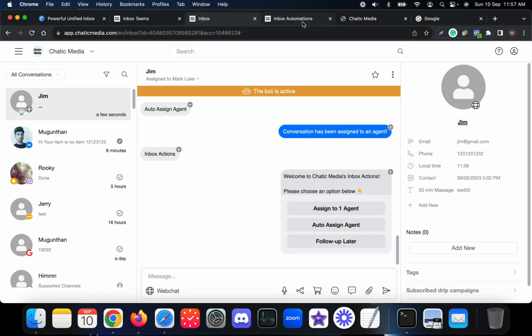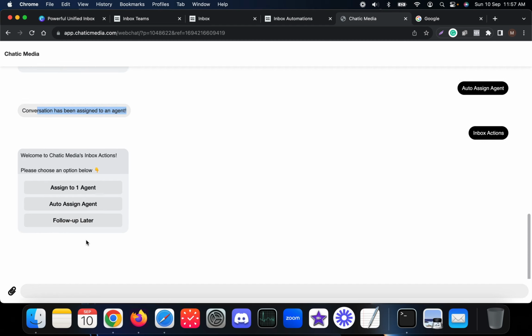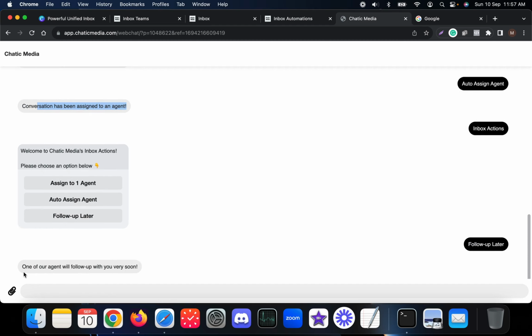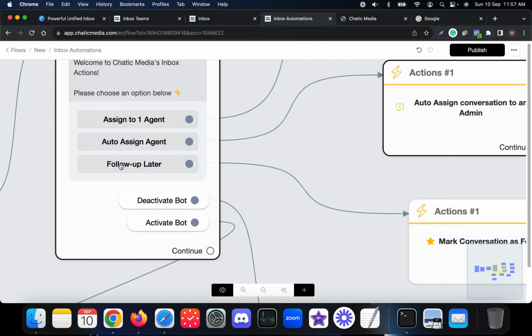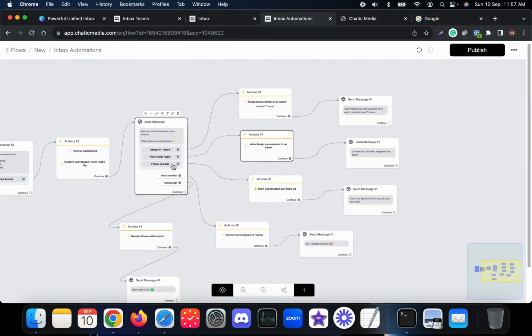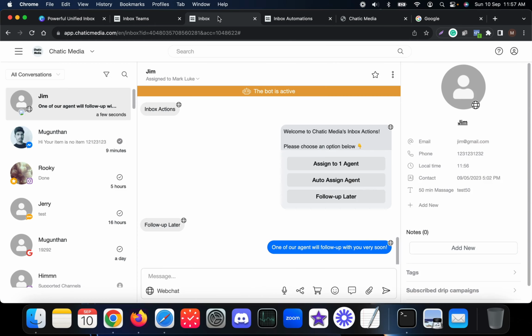Let me show how this actually works. If I click on follow up later over here, it says one of the agents will follow up with you very soon. What happens is that for this particular chat, the mark as follow-up will already be active, because when a person taps on this button, follow up later, we have an action that automatically marks it as follow-up.